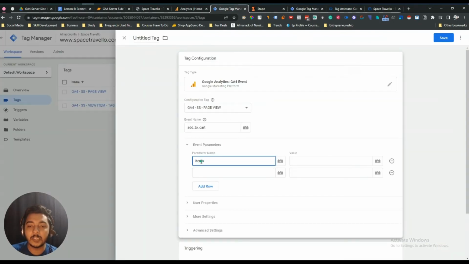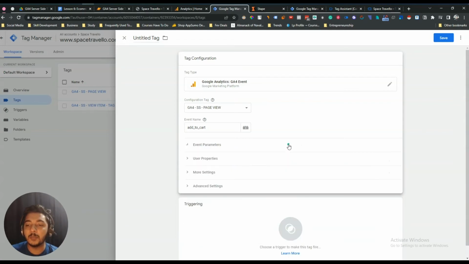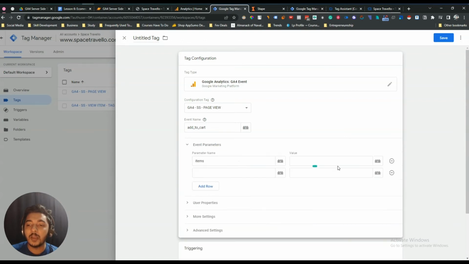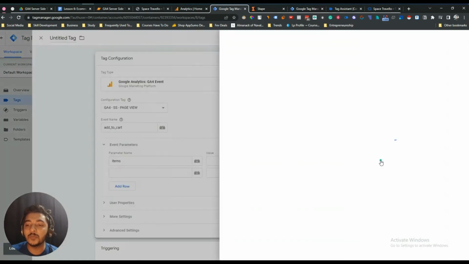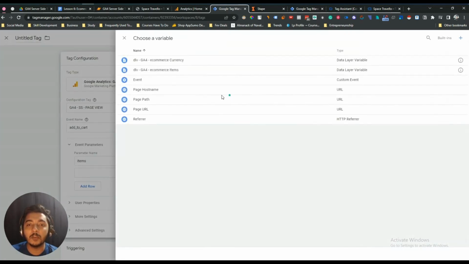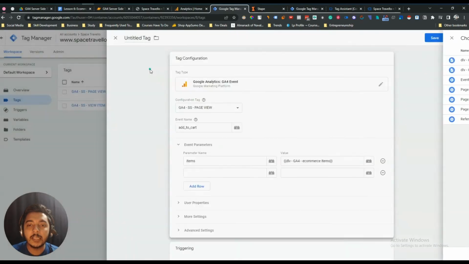Items. Make sure that it is not item, it is items. And here the first alphabet must be lowercase, guys. See here, I hope you can see. These things are very important. Just be careful. After that, here you have to give the value. So if I just click here, we have set up the value previously. So here it will be e-commerce items. Just select this e-commerce items.